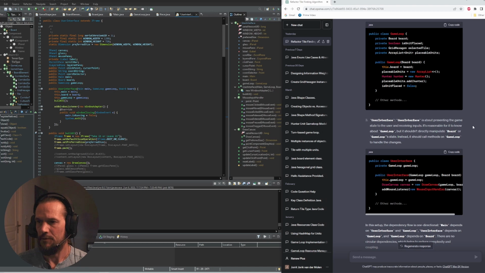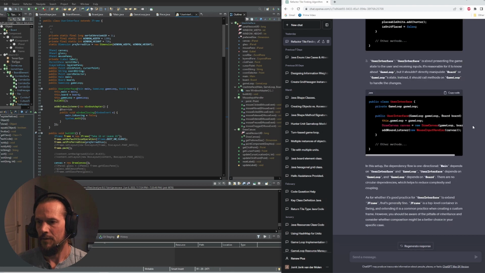User interface is about presenting the game state to the user and receiving inputs. It's reasonable for it to know about a game loop, but it shouldn't directly manipulate board or game loop's state. Instead, it should call methods on game loop to handle the changes. In this setup, the dependency flow is one directional. This is what I was looking for. It needs some coaching, but yeah.